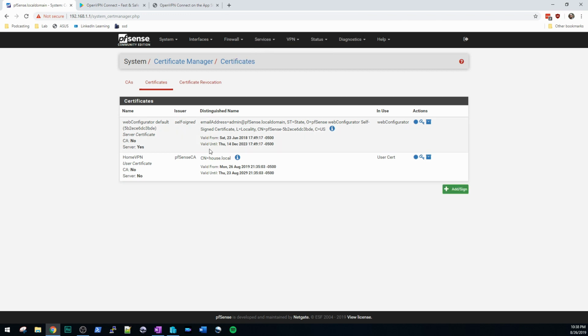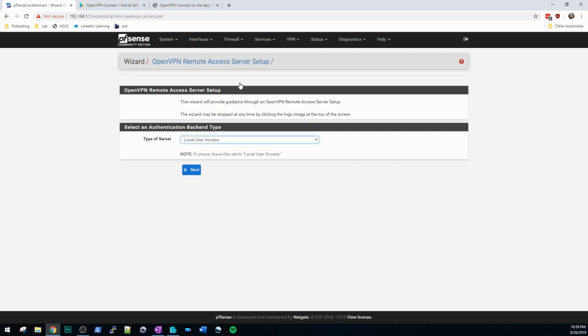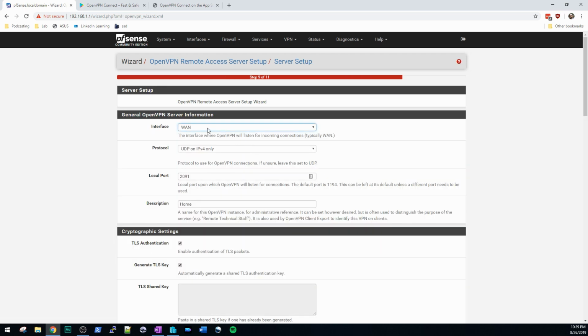So now we're ready to actually set up Open VPN. And you'll do that under the VPN tab. Click on Open VPN. And we want to go right to the wizard. This makes it really easy. Right out the gate, by default, local user access. That's what we want. Hit next. And we're going to use our pfSense CA to set up the connection. Say next. We're going to use our home VPN to set up the connection. Say next. And now we are VPNing into our WAN interface.